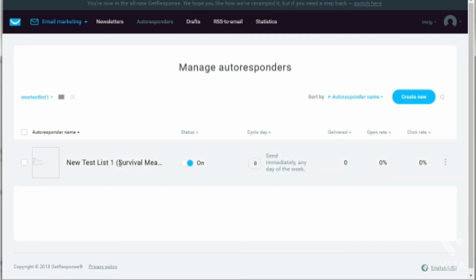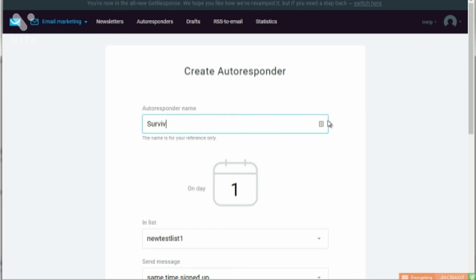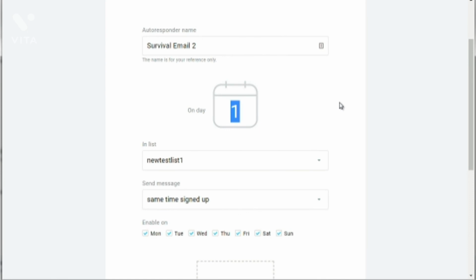So as you can see here, this email is being sent and status is on. Send immediately any day of the week. So if we click on create new and, let's say, for example, create a new email, then we can name it. So we'll do survival email 2 and on day 1.